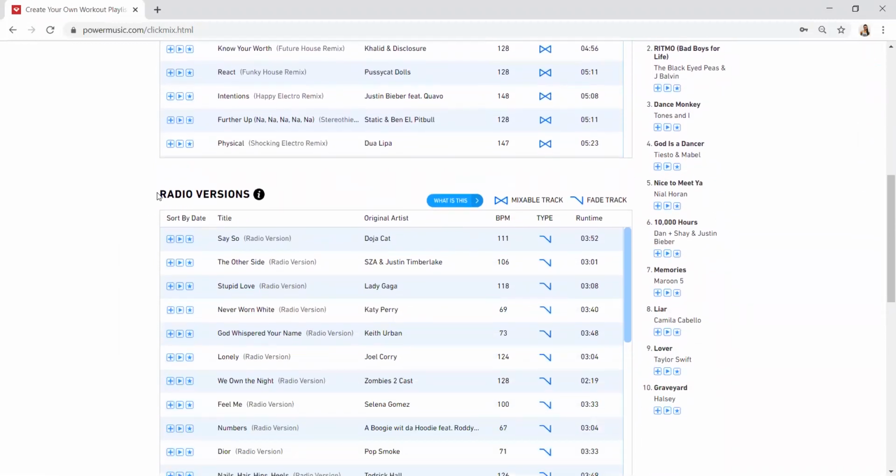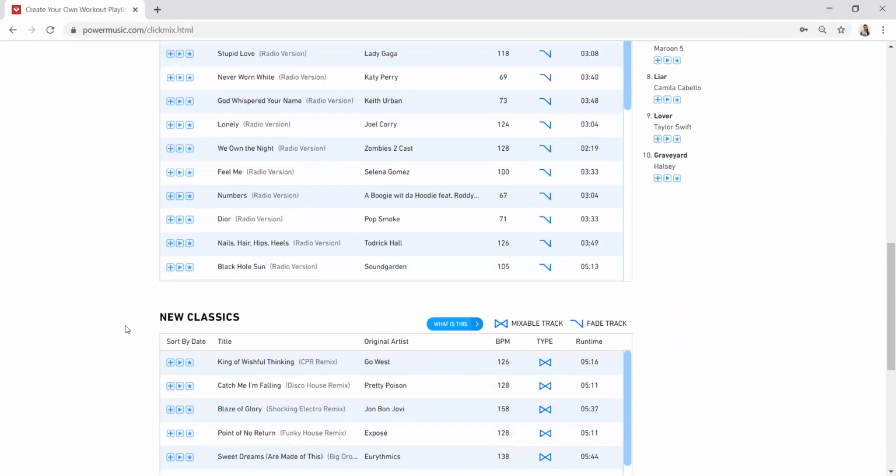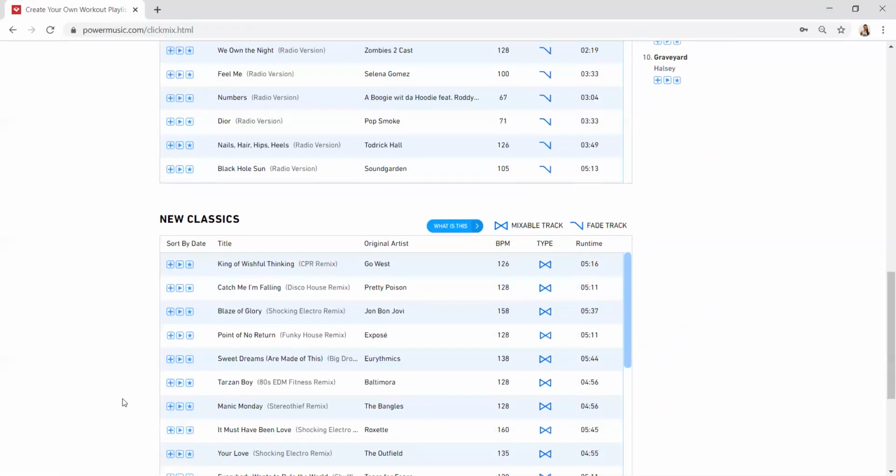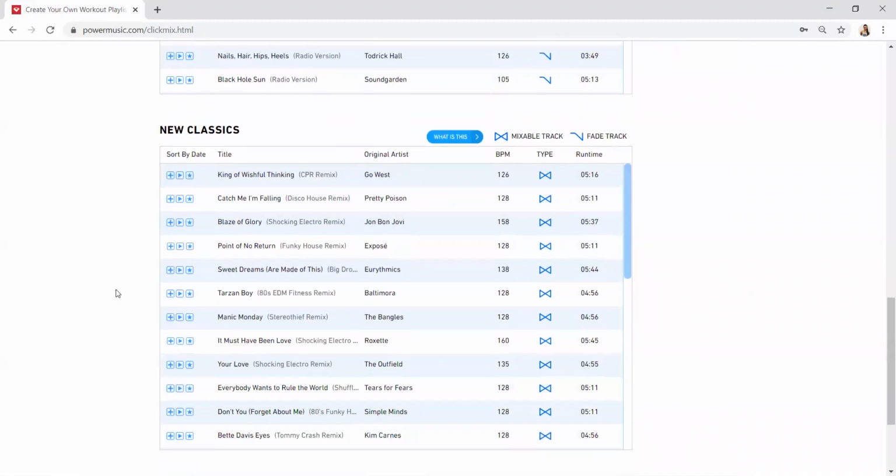Below that are your radio versions. These are the latest straight covers, which are great for cooldowns or songs that don't need to be 32 counts squared or mixed. Below that are your new classics. My students personally love it when I add a throwback into my playlist, so definitely check these out.